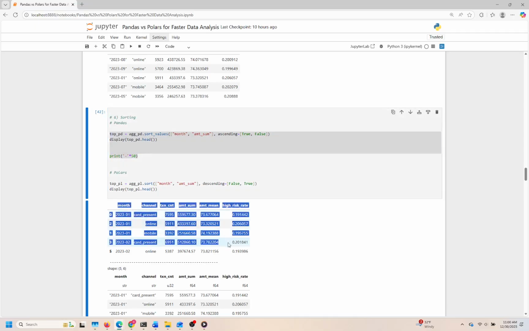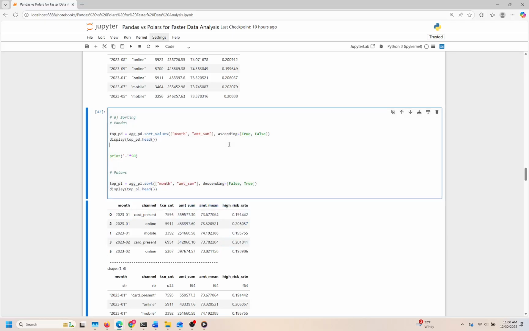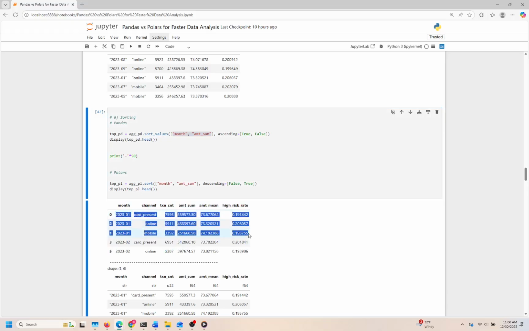To begin our exploration, we find ourselves focusing on a data frame named AgPD, which serves as a representation of our aggregated data. The cell initiates the sorting process by organizing this data frame first according to the month column in ascending order. This means that the data will be arranged chronologically, allowing for a clear temporal understanding of how values develop over time. Following this primary sorting criterion, the code then sorts the data frame by the AmpSum column in descending order. This dual-level sorting method is akin to stacking books on a shelf. First, you arrange them by genre, the month, and then, within each genre, you order them by their height, the amount.